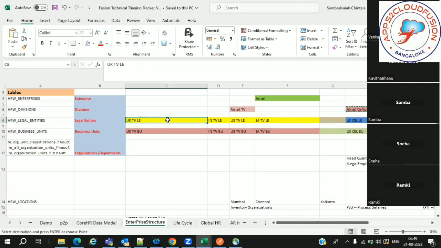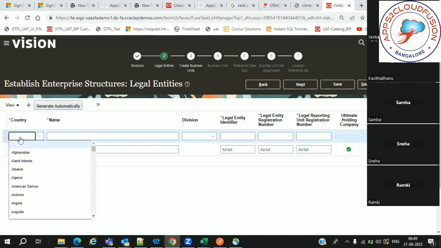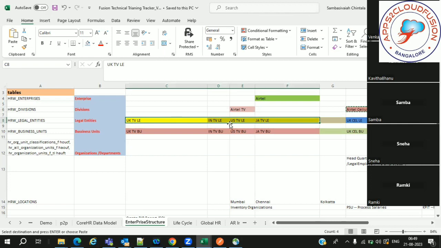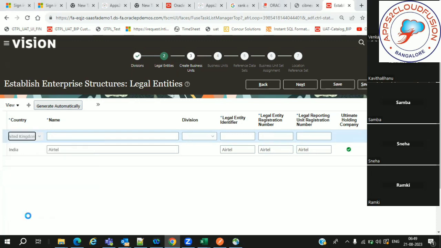If you see here, how many legal entities are there within Airtel TV? 1, 2, 3, 4. So that many you need to add. See here, UK, India, US, Japan. So let me add the UK one first. Copy this. Country: UK, United Kingdom. Name. Division. So I'm just creating legal entities with the division Airtel TV.